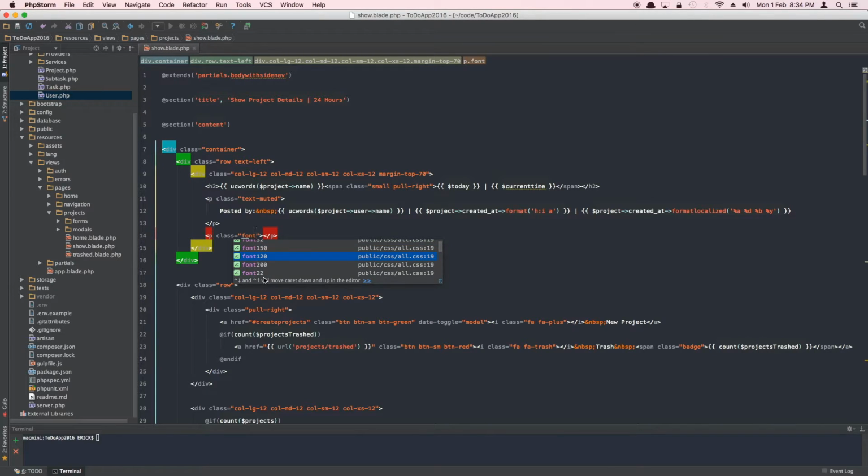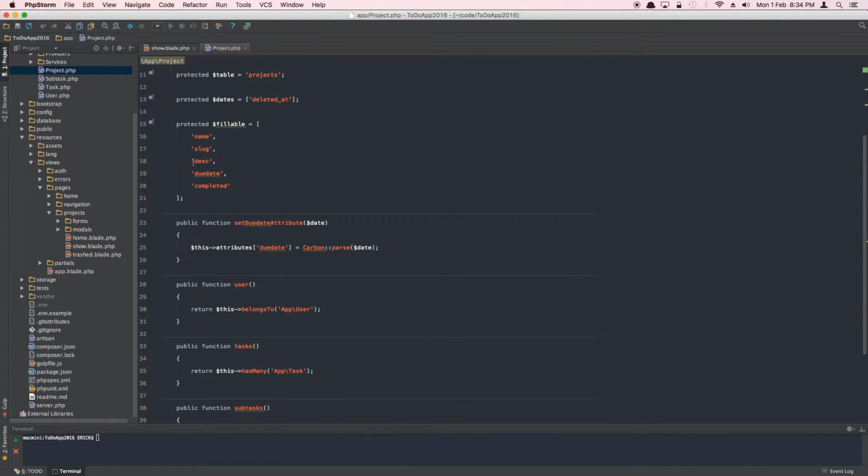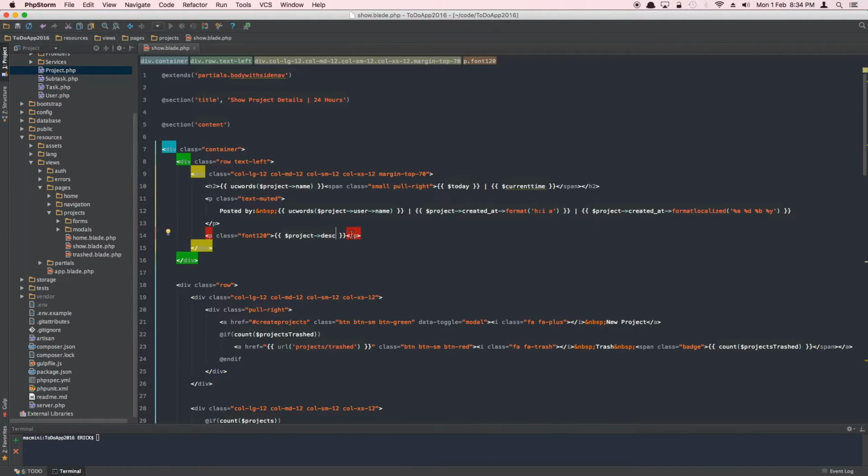So I'm going to use font 120, and here I'm going to display project desc. I guess that's what we're using, description desc. Yeah, desc, that's going to display the description of the project. I'm not going to make it uppercase, just leave it like that and see what happens. I might give you here text-capitalize, but it'll capitalize every word, so it looks a little bit different.